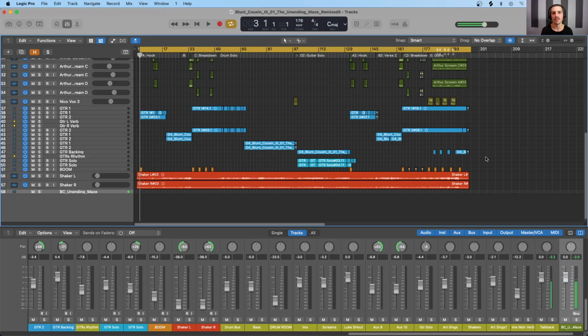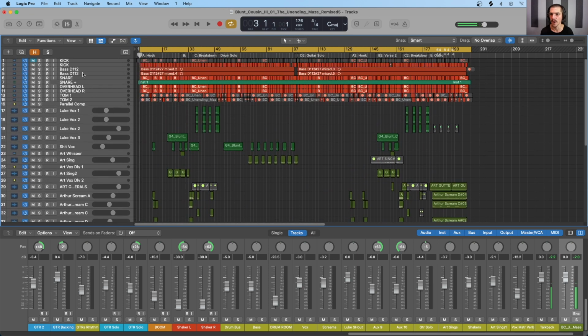So with that, let's hop into our digital audio workstation and I'll show you how I go about using buses in Logic Pro. All right, here we are inside of Logic Pro to talk about buses. In this session, we will be working on the song The Unending Maze by one of my projects called Blunt Cousin. And we see here on the left-hand side all of our tracks.